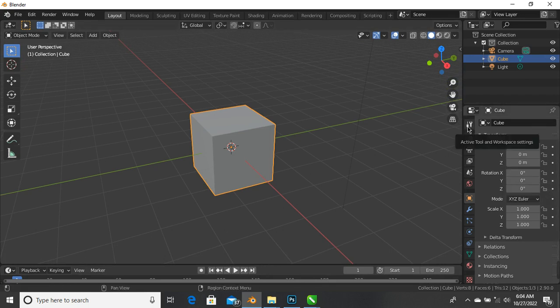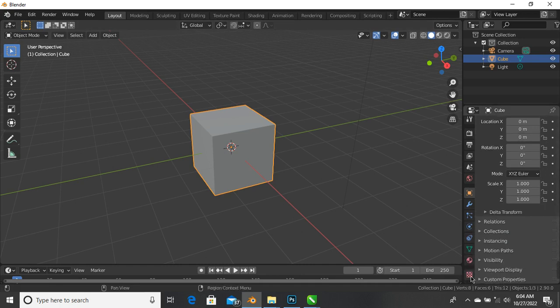These are called our property windows. We have the active tool and workspace settings, our render properties, output properties, view layer properties, world properties, and object properties. In here we have our modifier properties, which is where we add modifiers to our objects. We have particle properties, object constraint properties, physics properties, material properties, and the last is our texture properties. This window is called the property window.